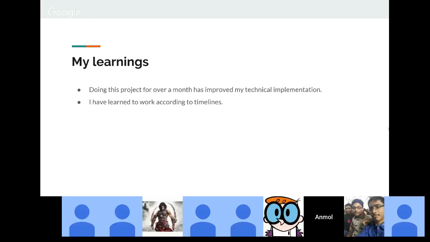Yeah. So it's been over 1.5 months that I'm doing this project, and honestly, doing this project has improved my technical implementation a lot. I used to write a lot of lines of code, and now I just know a functionality or a particular function that could be used instead of those lines. And I've learned to work according to timelines as well as with the team.